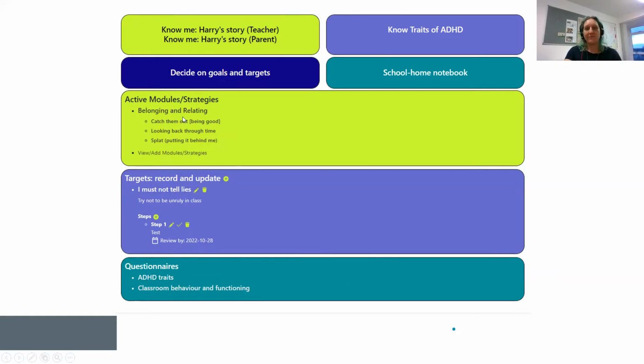And then you've got these different modules or strategies that you can activate for Harry. So then you can go straight into them and get those instructions. We've got a button where you keep your targets listed, and you can set dates that you can review them by as well. And when we're collecting data from the teachers for the research study, we're turning that into graphs so that teachers can look and see how their child has been progressing over time. And we've done that specifically because teachers asked us to do that.